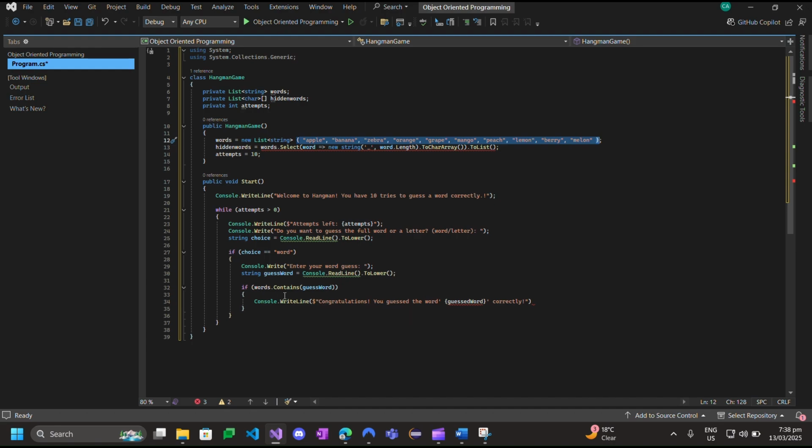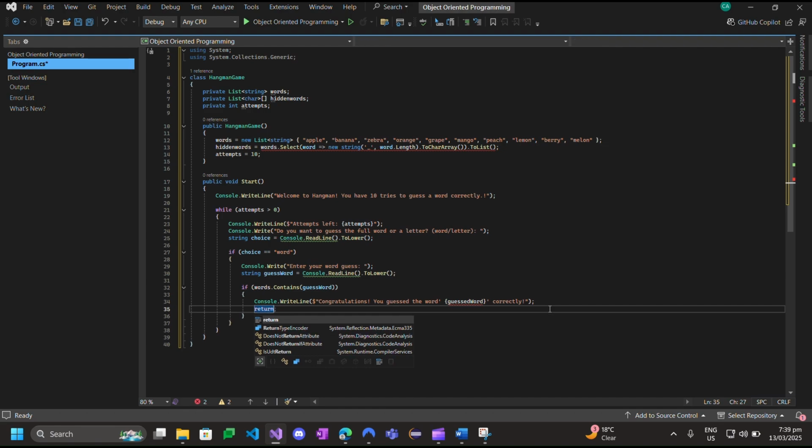So the Contains method will check if the guess word is in the list of words, and it is a useful method to see if an item exists in a collection. And these are the collection. And then return. This ends the method immediately, signaling that the game is over because the player guessed the word correctly. And I'll just put a note here, end game immediately.